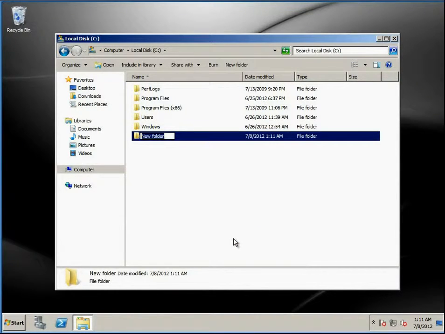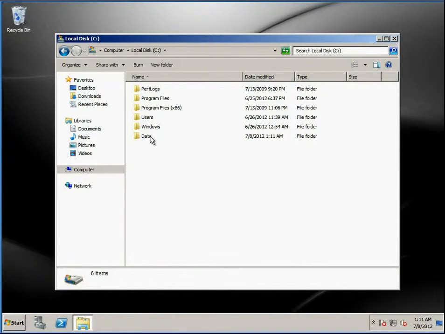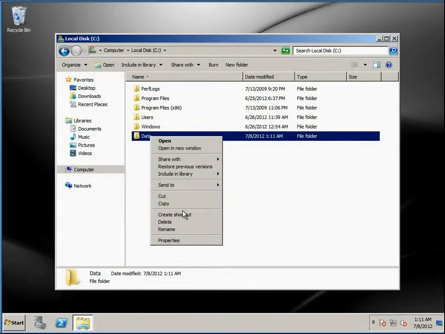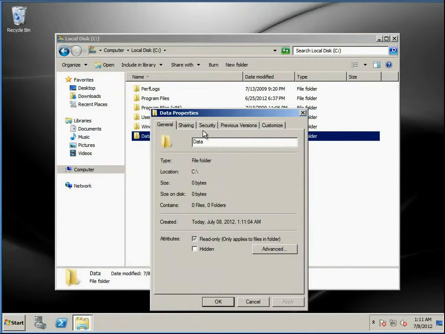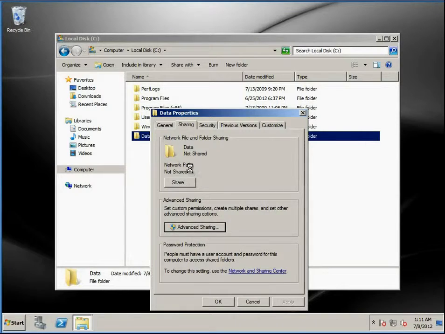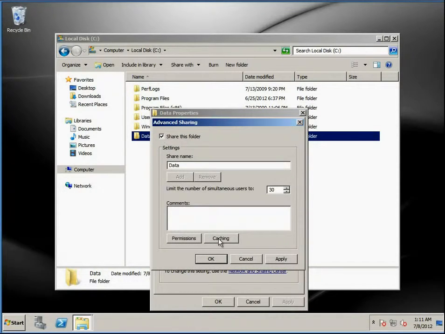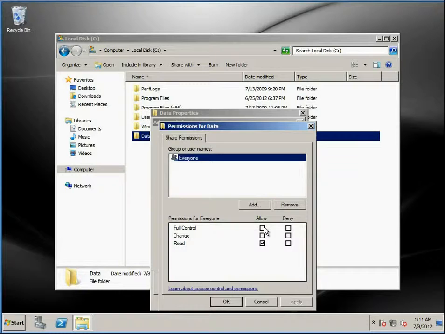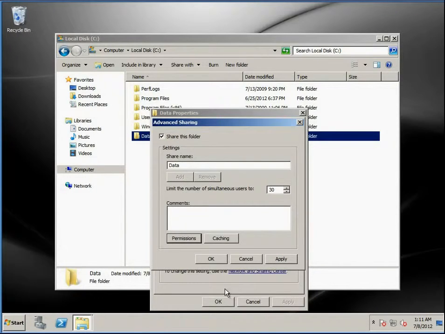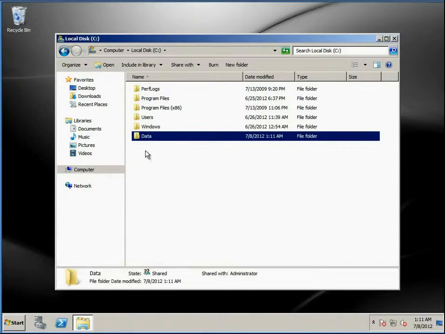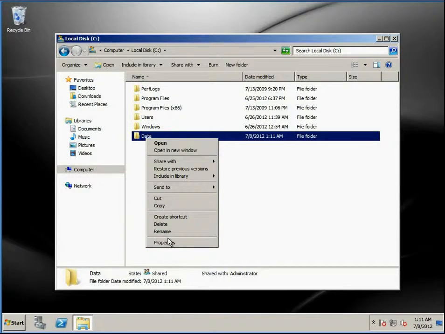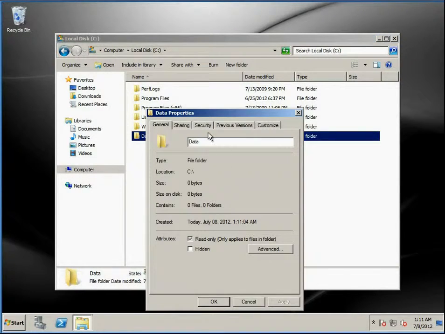I usually like to create a folder called data, and then I'll share that out. Let's right click and go to properties and sharing, advanced sharing. Check this box here and change the permissions and make sure it actually is full control. That's half the battle. The other thing is to make sure you right click on the folder and go to properties. Or if you are doing this from your D drive and you're sharing the root of your D drive, you might want to do the security of the drive itself.